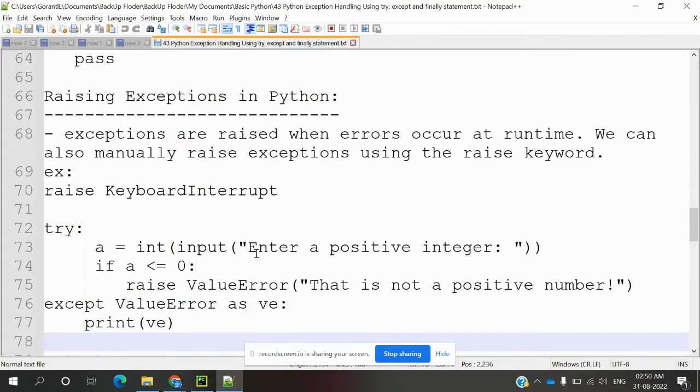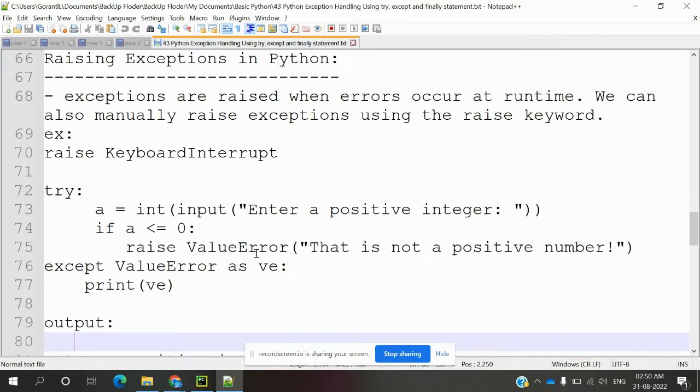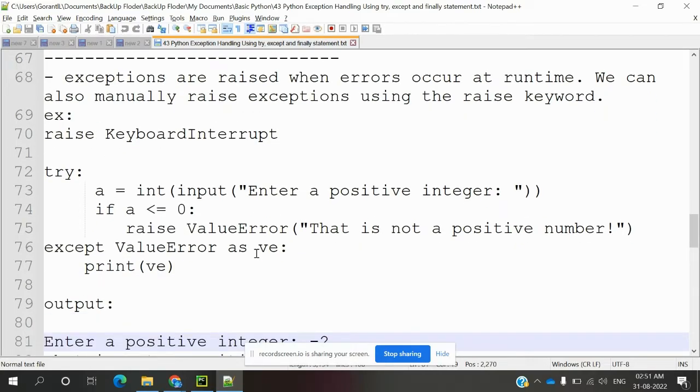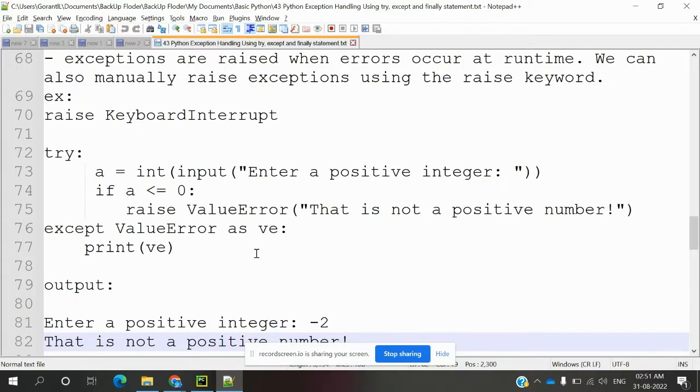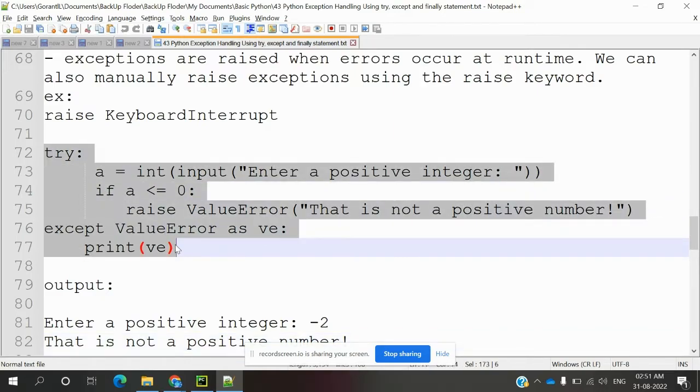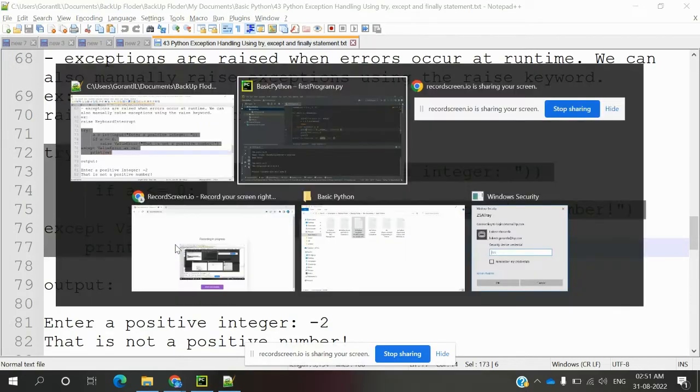Raising exceptions in Python: exceptions are raised when they occur at runtime. We can also manually raise an exception using the raise keyword, which we can do for printing errors. If we know that we need to import and get it immediately, then also we can use the raise keyword. We can use raise with ValueError if you are trying to do this kind of exception, and we can get it properly.